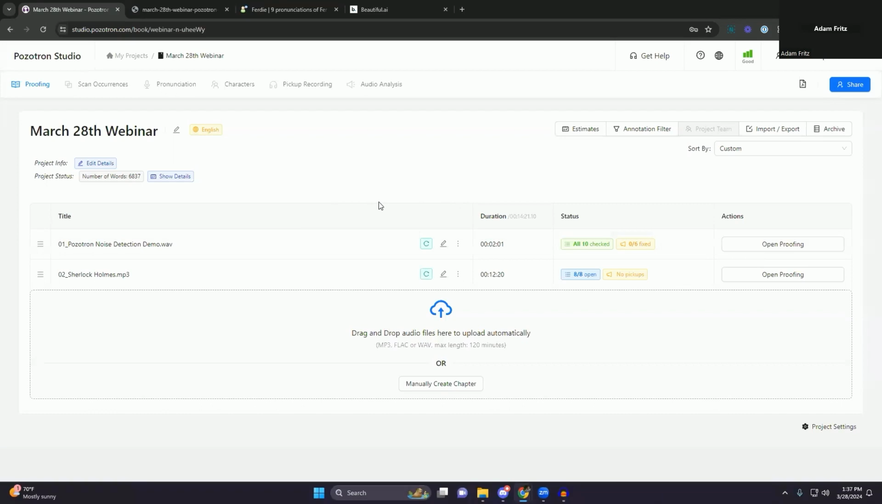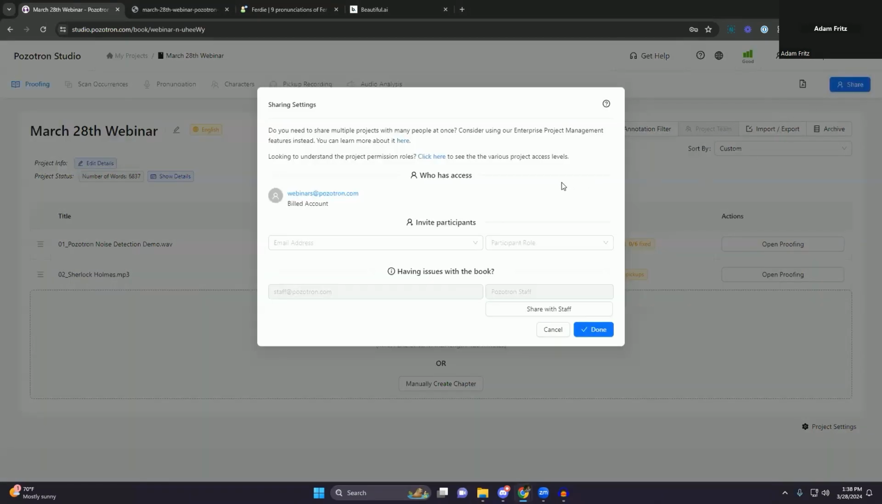Kelly, I don't see the annotation filter for my project. How do I turn it on? It should be on by default. Adam, do you have any idea why it wouldn't be showing up? If it's not showing up for you, if there's some issue with your project, if you could share it with Pozotron staff at pozotron.com, we can take a look at that. If you ever have any issue with your projects, there's this share with staff button right here that allows us to come in and take a look.